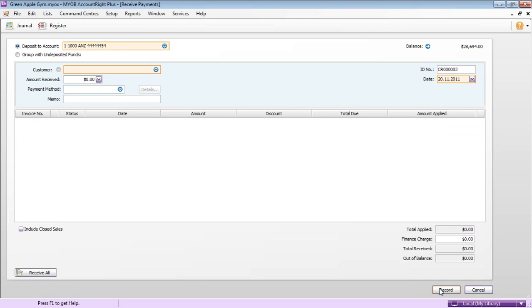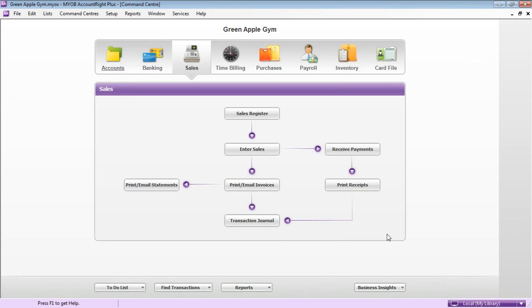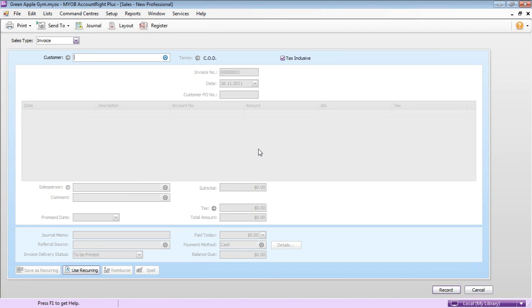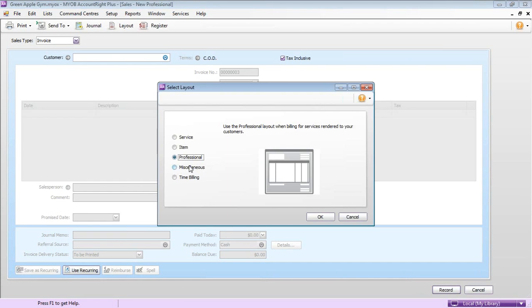So in the book, on page 114, we go on to talk about processing a bad debt. Unfortunately, it may be an inevitable part of business that you have to write off an invoice as a bad debt. Now, we don't actually have an exercise for this, but if you do have a bad debt, you'll recall that I said you can use the layout. I'm going to cancel out of that. You need to use the layout miscellaneous, that miscellaneous layout, and you can record the bad debt and all the details of it.